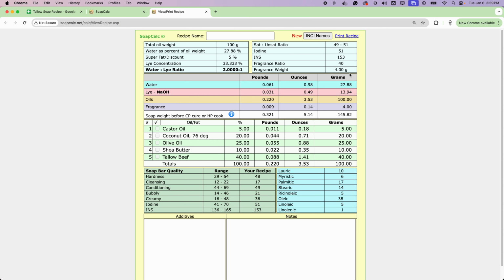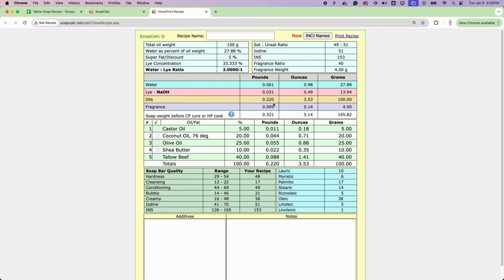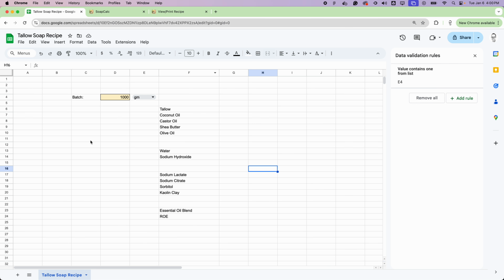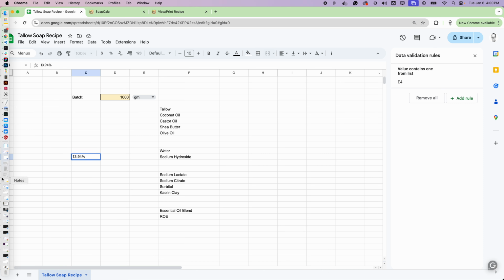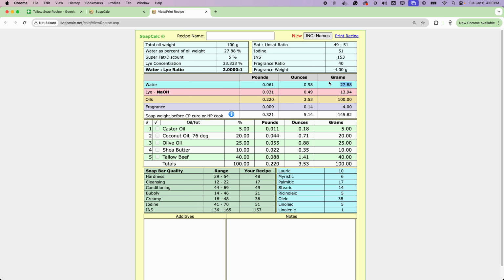Remember, it is important because your water to lye ratio, your superfat, all of that's important. And it's probably a good idea to record that in here somewhere so you don't lose it. But what I really need for now is this 13.94 and the water of 27.88. So 13.94 is my percentage for my sodium hydroxide. And as you can see, it's already a percentage because earlier we made everything in this column a percentage. We'll go back and get the water, 27.88.